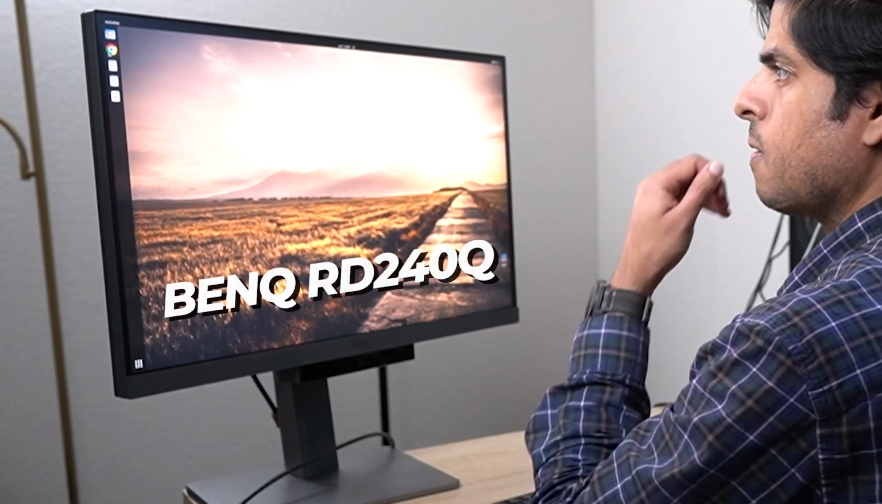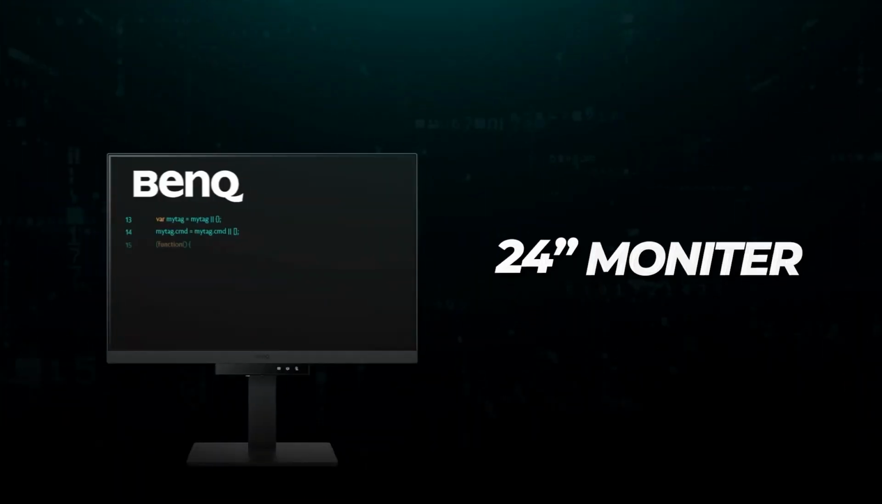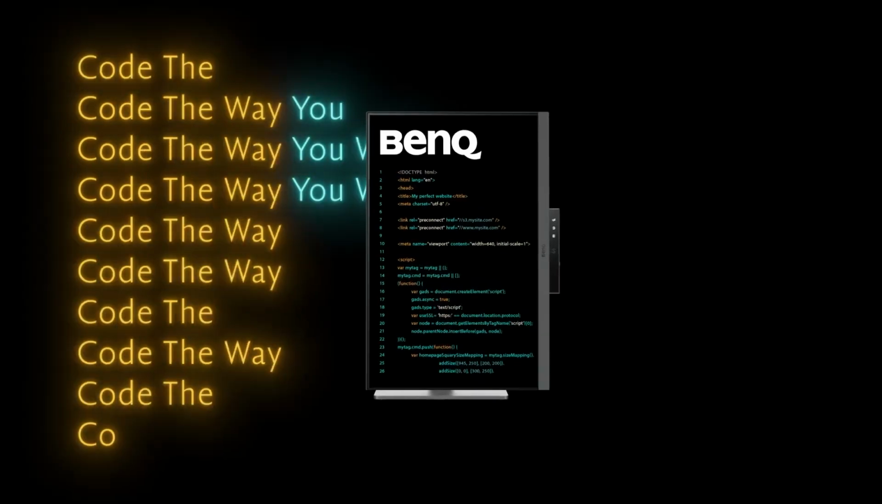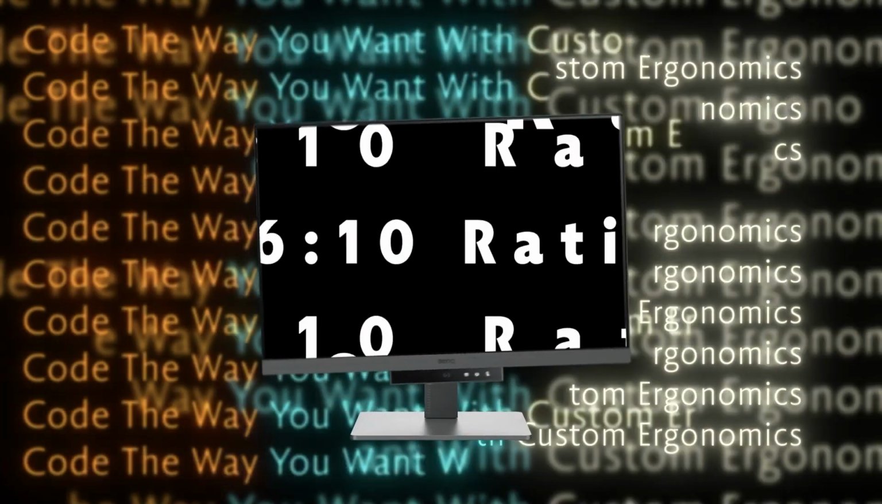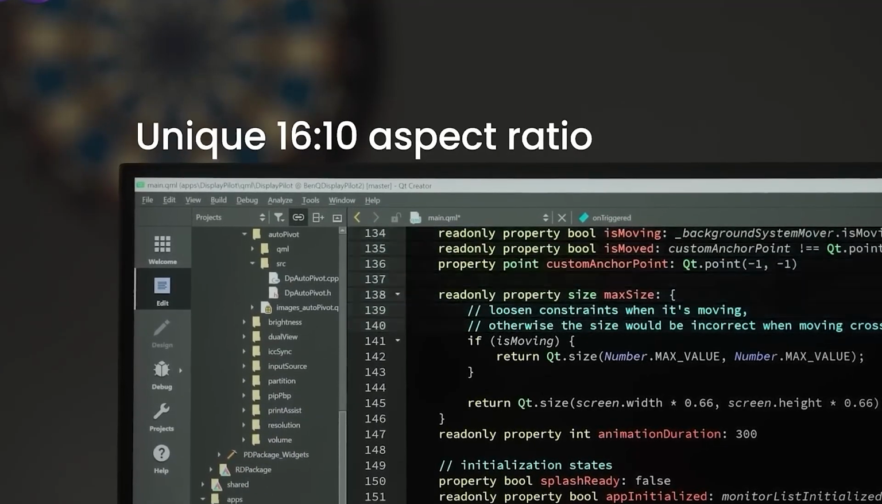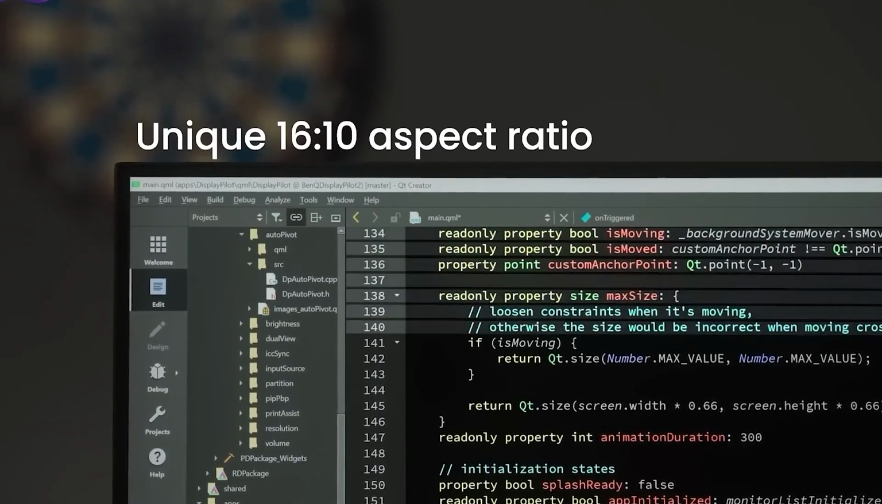This is RD240Q. It has all the goodness. This is also a programming monitor. It has all the goodness from the RD280UA, but it still misses out on a few things. So the first thing that you should know is this is 24 inches. This is 2K resolution, and it has 16:10 aspect ratio. So you still get a little more vertical space.